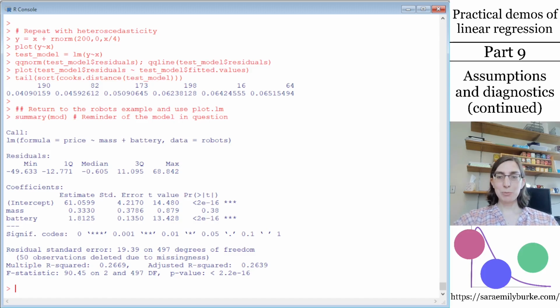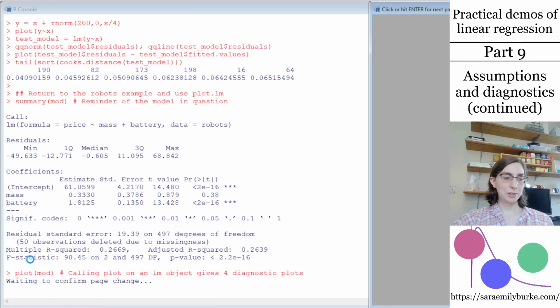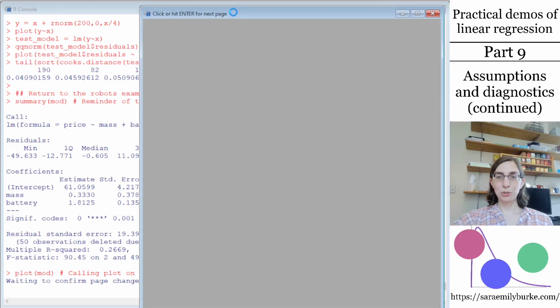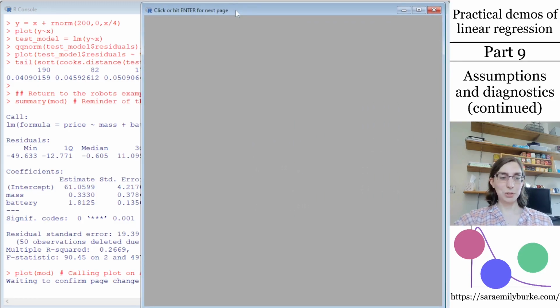And if I have a model object like mod, I can just call the function plot on it. When you call the function plot and it has a single argument that's an LM object, then it automatically gives you 4 diagnostic plots in sequence. How your environment handles those diagnostic plots may vary. So if you're in RStudio, all 4 of them might get added to the list of plots that you have in your plotting region. If you're in the base R GUI like I am, then it gives you a plotting window that's waiting for a user response.